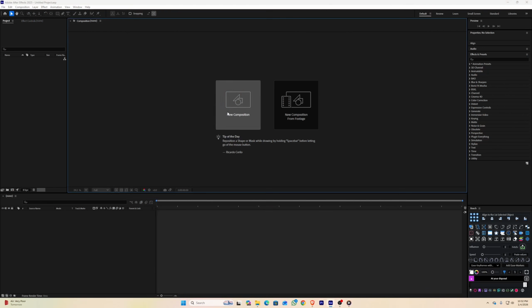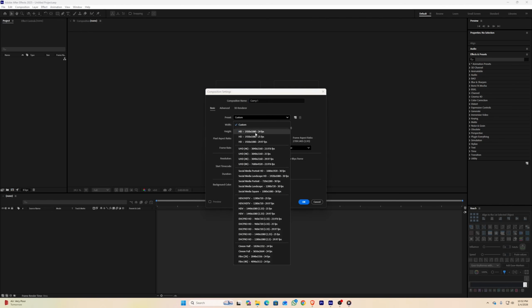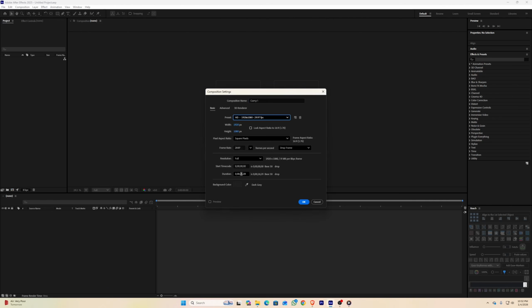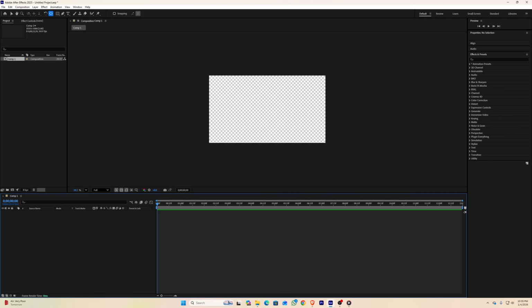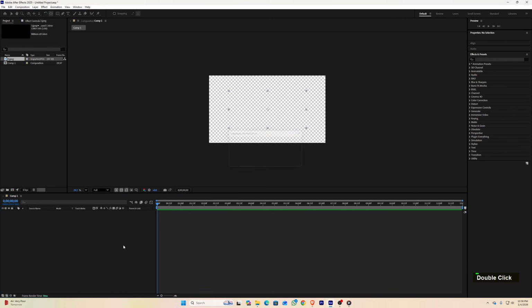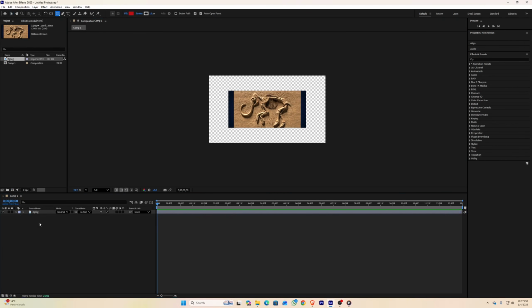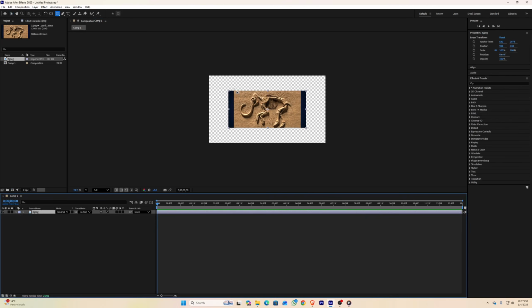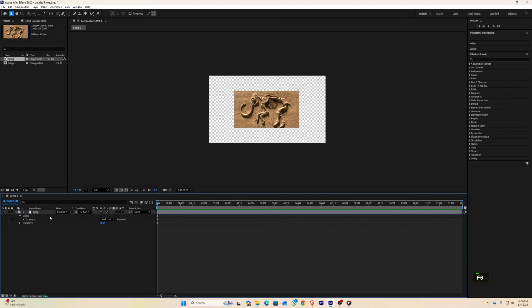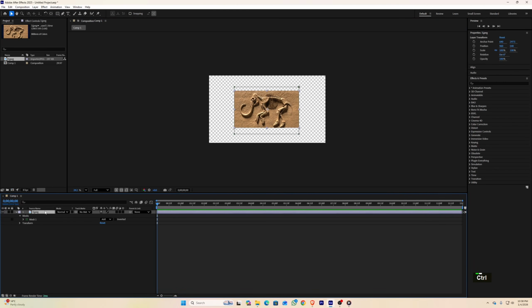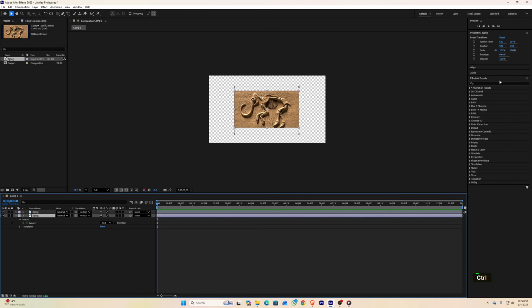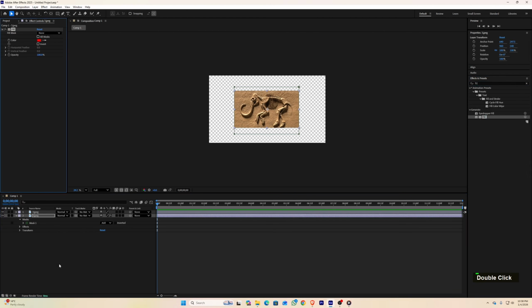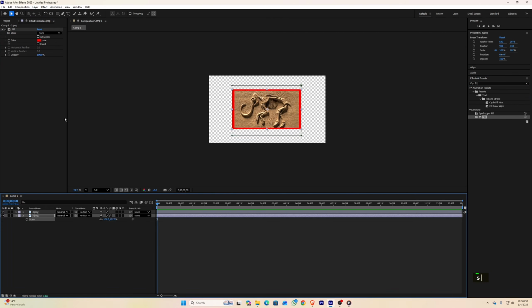Let's start by creating a new composition. I'll choose this preset for the size of the sequence, and I'll change the duration of this video to 12 seconds. I'll drag a picture of a mammoth fossil right here, select the rectangle tool and make a mask over this picture just like this. Now I will duplicate this picture by pressing Ctrl D and apply a fill effect over it. There it is, and I'll scale it up a little bit, and change this fill color to white.